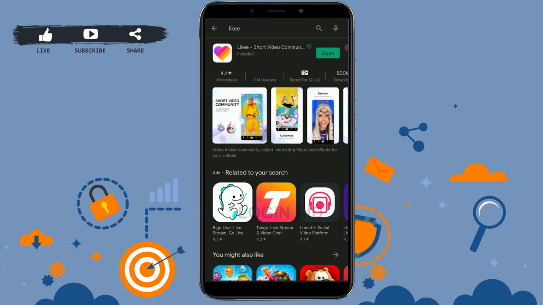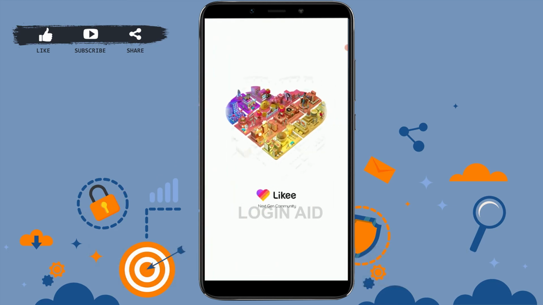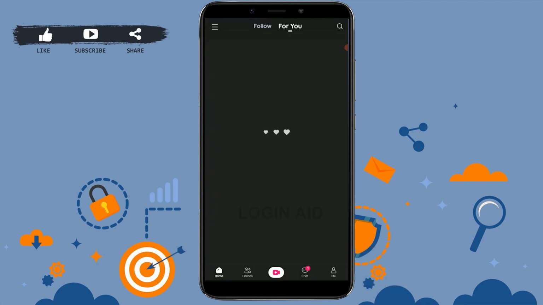You can see here the application has been fully installed. Now you just need to tap on open, and with that the application will open on your mobile phone. So this is how you can download Likee application.